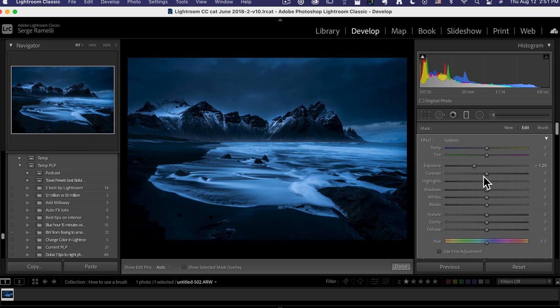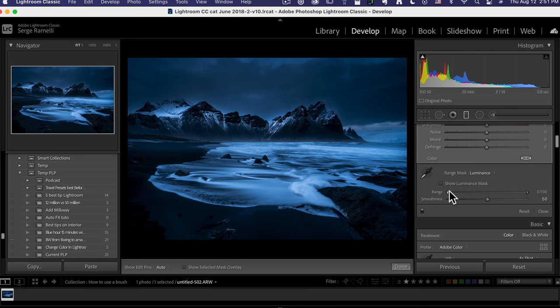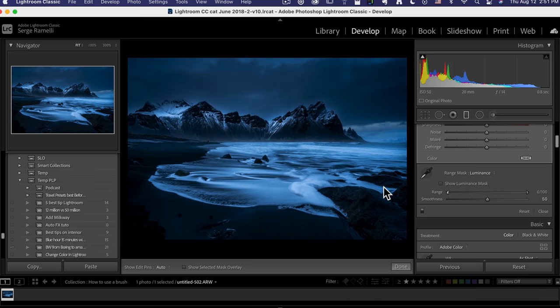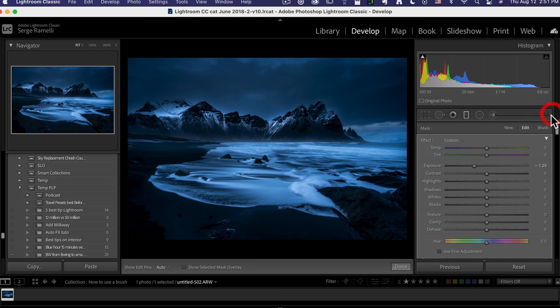One is the solution of using a luminosity mask, which I actually did a whole video dedicated to. Somewhere you must have a link to this one. Basically, what I explained in this video, you can move this to the right, and now most of the sky is going to be affected and not the mountains. But there is another way.